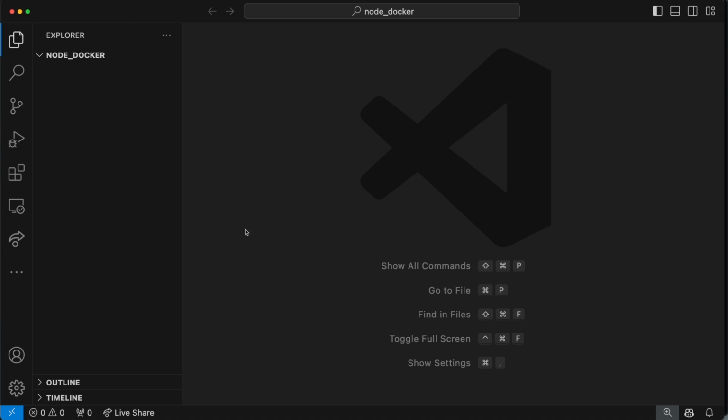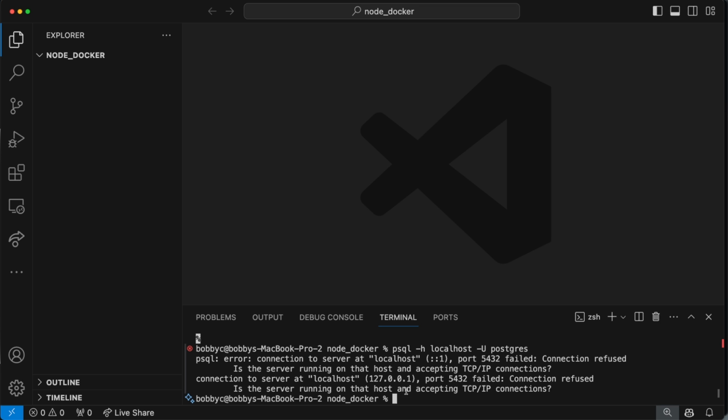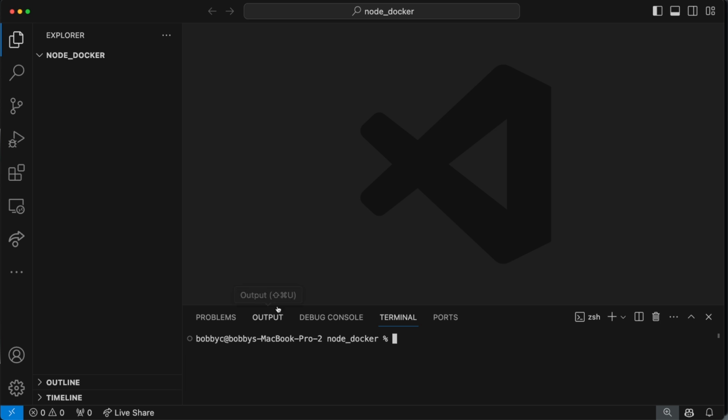All right, so the other thing I wanted to show you very quickly is that if we go to our terminal, our PSQL, which is our database, if I go to localhost and I use the default user Postgres, we'll see that it's actually not running right now. Okay, so I actually don't have my Postgres running. So I'm going to rely mostly on the Docker images that I'm going to pull and run for my application. All right, so let's get started here.